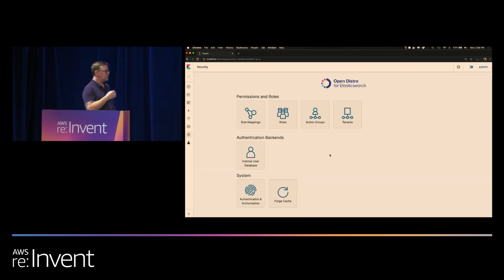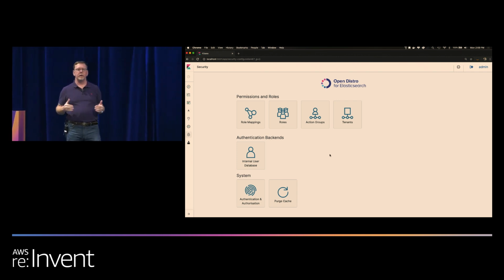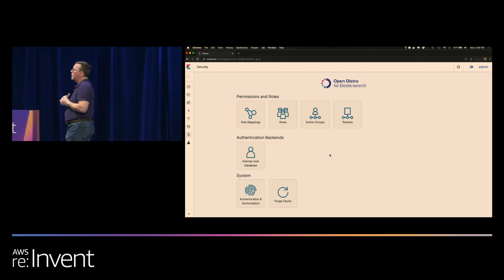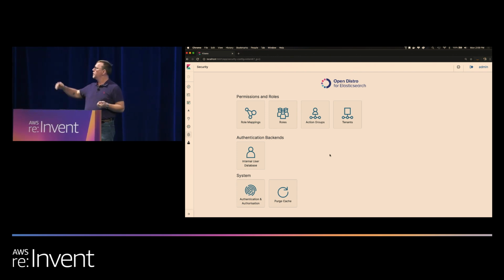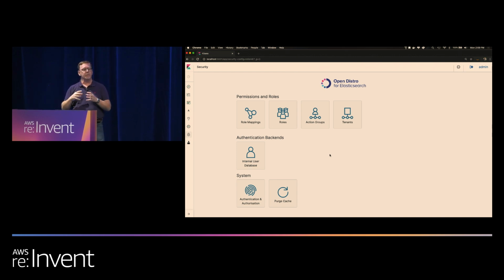Okay, so as we said, there are a number of different concepts or areas here. We have our role mappings that map roles to users. We have our roles where we define the permissions that those roles are able to have. We have action groups that collect permission sets that allow us to apply those in roles. And we have Kibana tenants, which we're going to talk about later. We have our internal user database, and as well, we have some authentication and authorization for adding in additional backends.